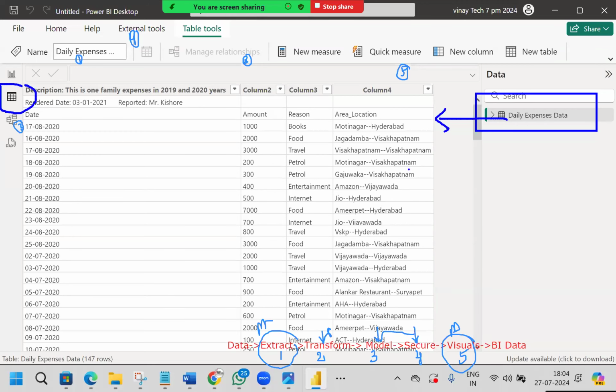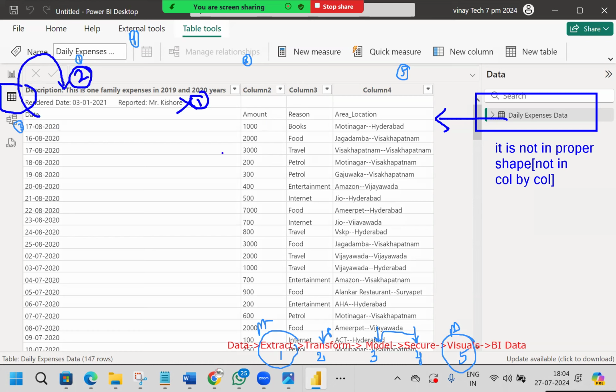Something is not correct. It's not in proper shape. Proper shape means data in column by column. It's not in column by column. We need to remove this first step because it's some normal information. Second step, you need to make it as header. Then column by column is available.